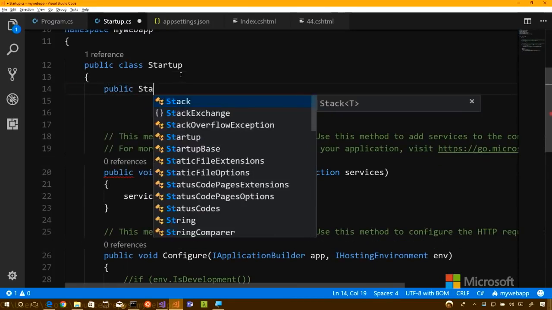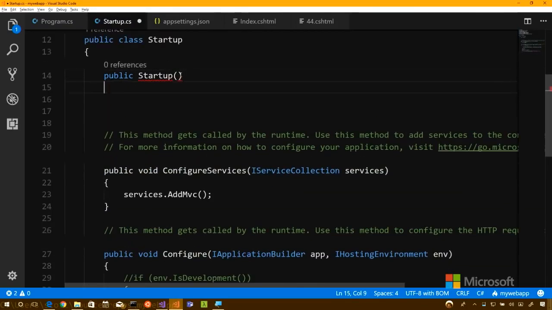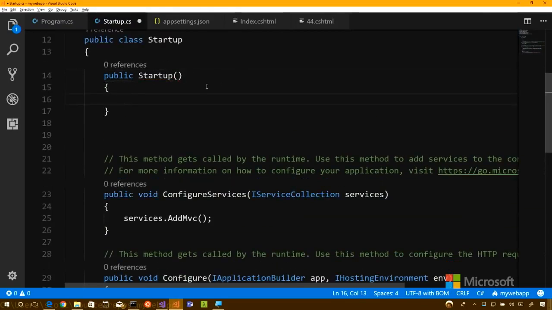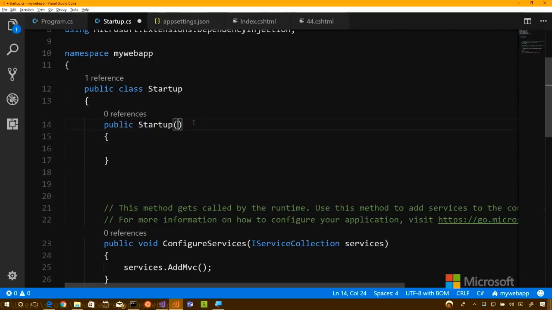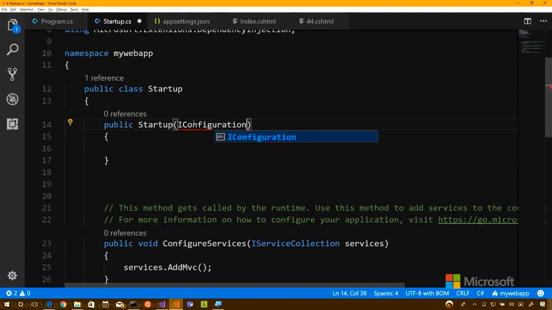So I'm going to just make a constructor, right, my startup constructor here. And whatever parameters the startup constructor has will be given to me automatically by the system. They'll be injected directly into the system. So I need the ability to have an I configuration.